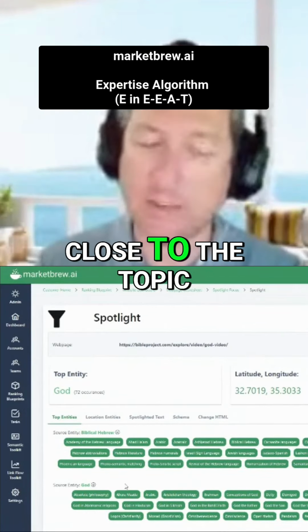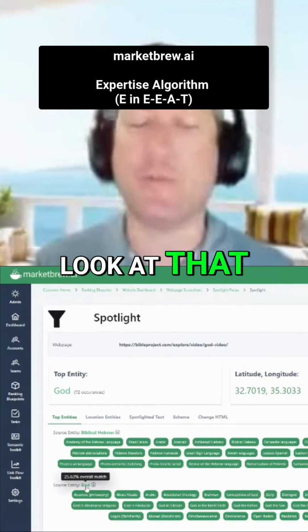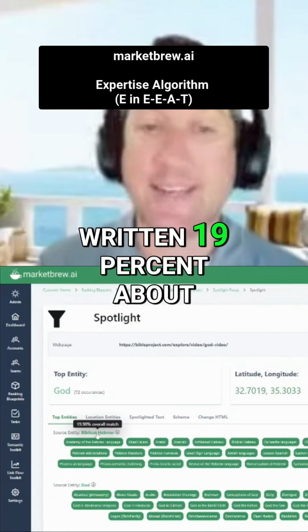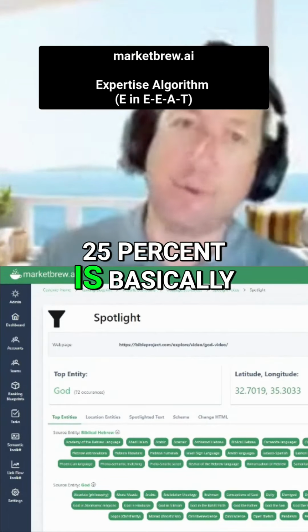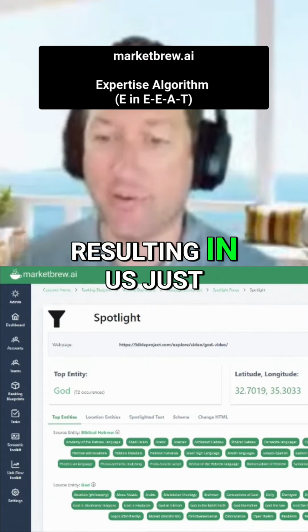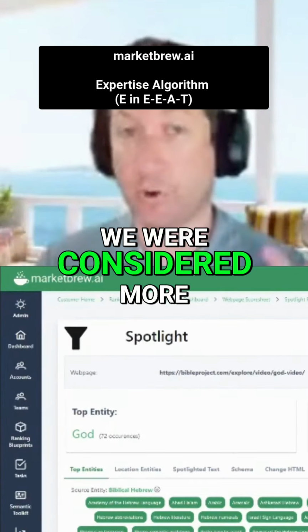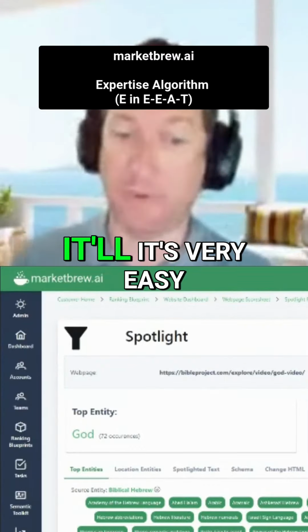So we're pretty close to the topic cluster. It looks like it's probably not too far off. But then when we look at that, we've only written 25%, right? This one we've only written 19% about. So the overall 25% is basically resulting in us just not covering as much of the content as we would if we were considered more of an expert. So that's the idea behind this specific algorithm, and it's very easy.